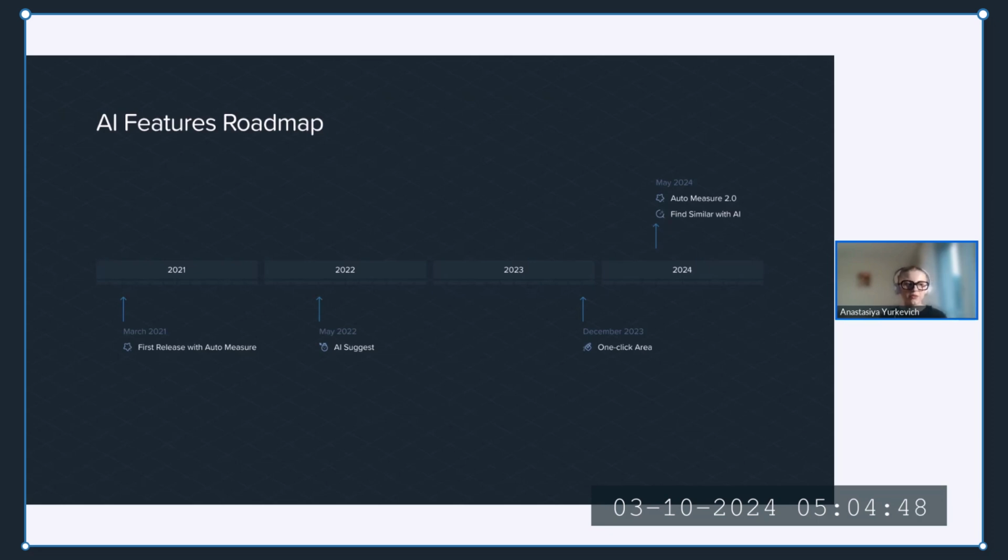In 2023, we launched one of our most popular tools, One-Click Area. And in 2024, we introduced AutoMeasure 2.0 and Find Similar with AI. Find Similar with AI is still brand new. It's not even available by default yet, and it's in beta.